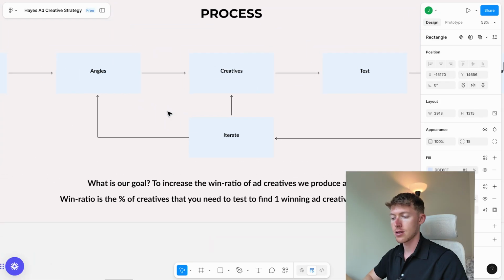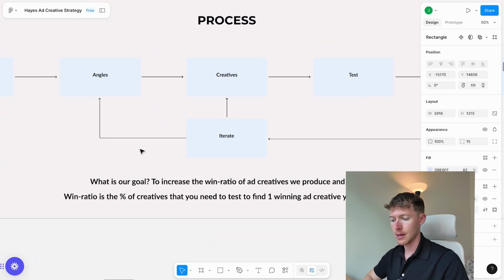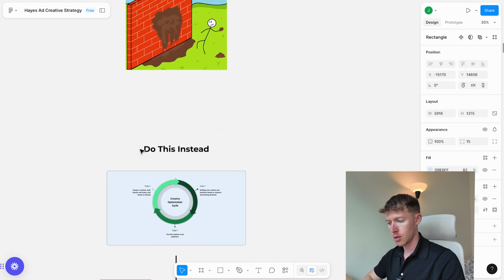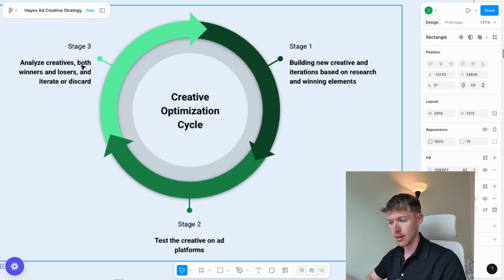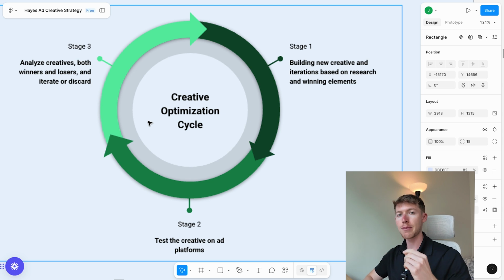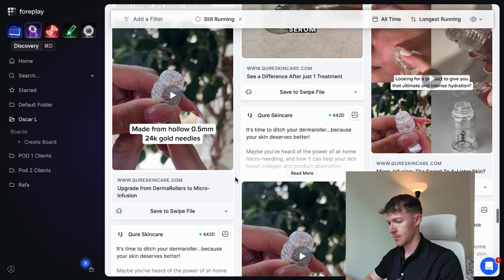So the iteration phase is key to basically getting, like, every time you do the cycle of a performance creative optimization cycle, where you build creatives, you test, you analyze, every time you go through this, you should be getting better at producing winner ads and finding those winning ads, because the more you do this, the more data you have, the more iterations you're creating, the closer you're getting to that higher win ratio.